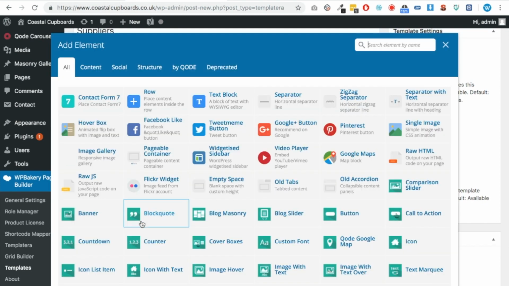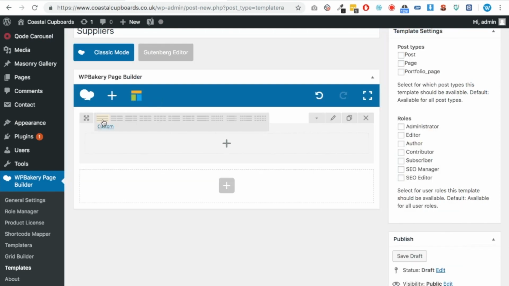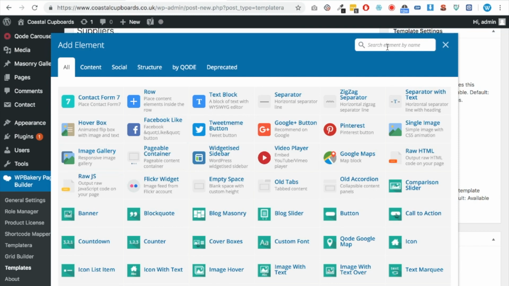And then we can add the element as usual and create a row. What I'm going to do for this one is create something simple. It's not going to be a carousel, but it's going to be 6 images of the suppliers. So I'll just do that now quickly.